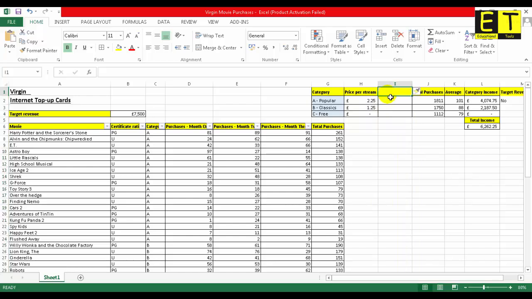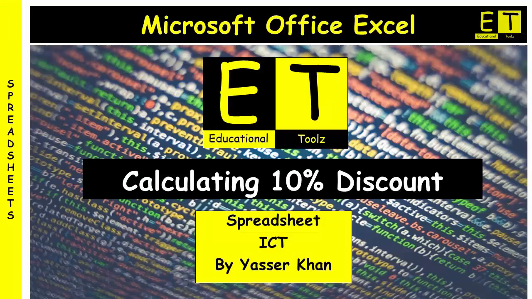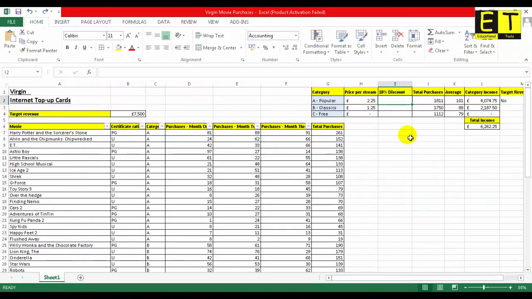The next step is to insert a column heading, which in this case is 10% discount. And then click enter. The next part of the task is to work out the 10% discount. In order to do this, you need to multiply the cost by 0.9. So remember, all formulas and functions start off with an equals, the price per stream cost, multiplied by 0.9, and then hit enter. Do the same again for category B and C.